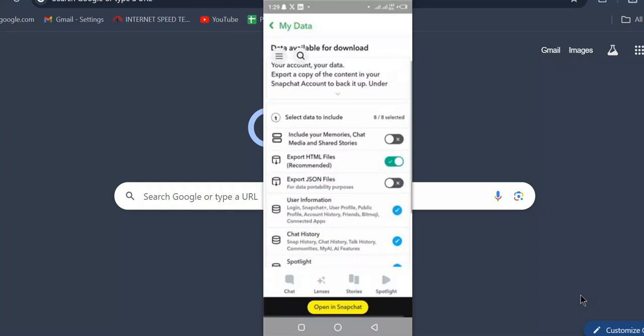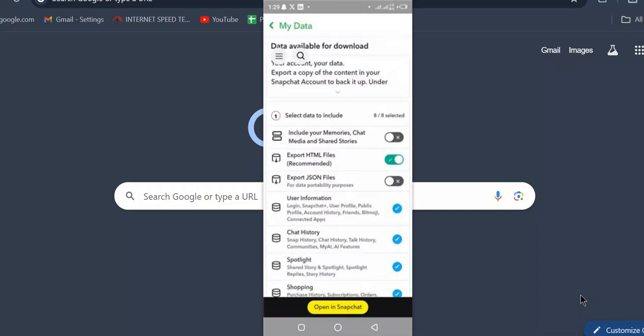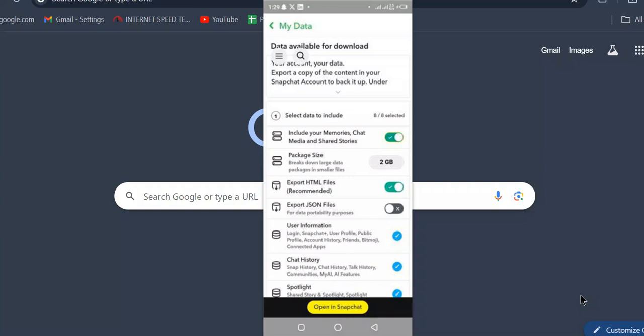So you can see here we're going to be selecting which kind of data. Here they are saying, do you want to include your memories, chat, media, and shared stories? I have to tick it if I want it. They are saying package size, break down larger data package into smaller files. They are saying it's equal to GB.